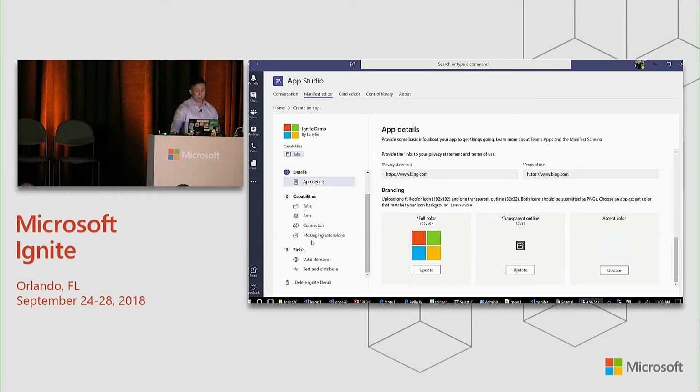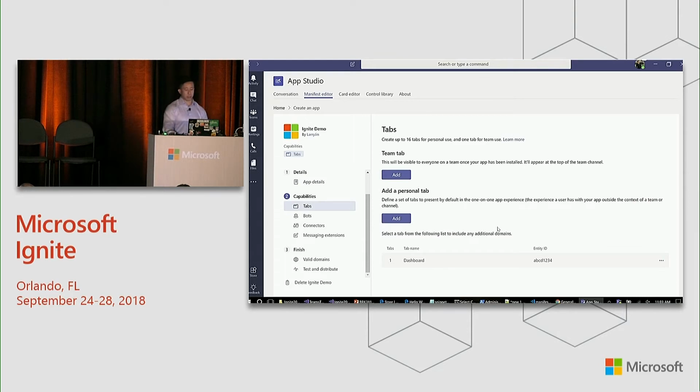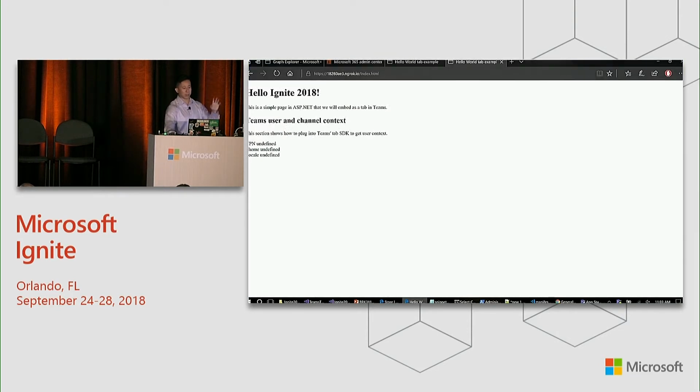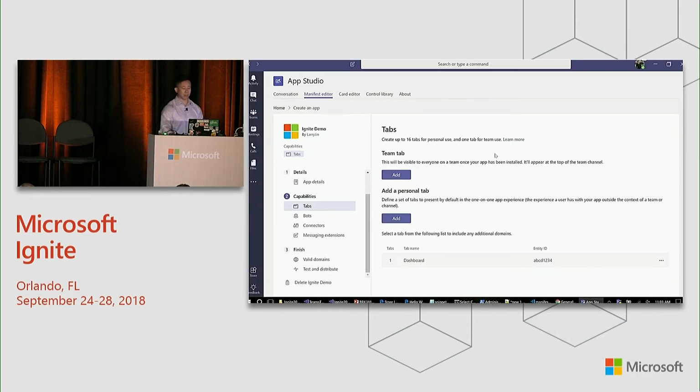And I'm going to jump to the tab section. So I mentioned earlier that that web application that you saw here, we're going to embed that inside of Teams as a tab.